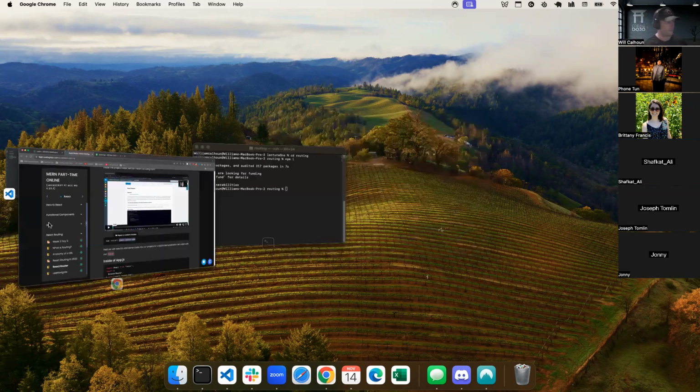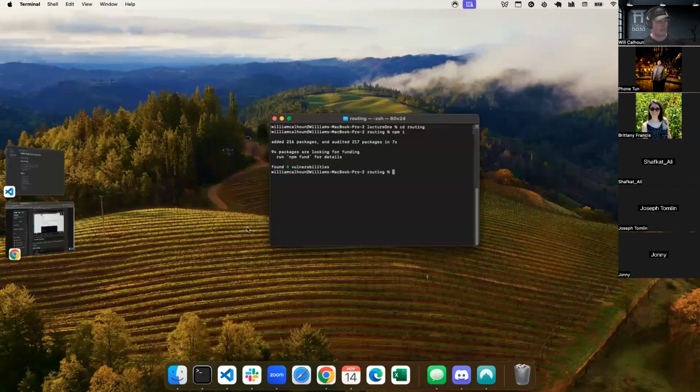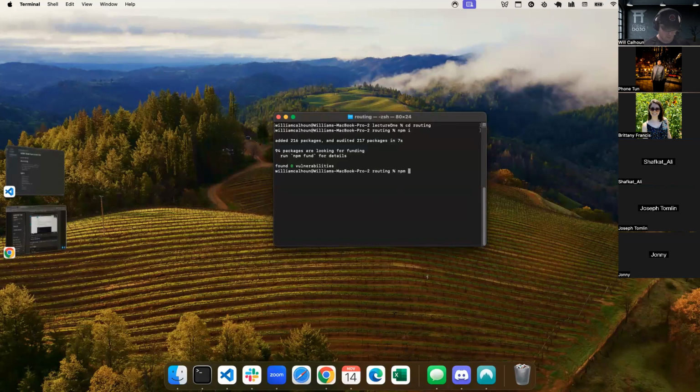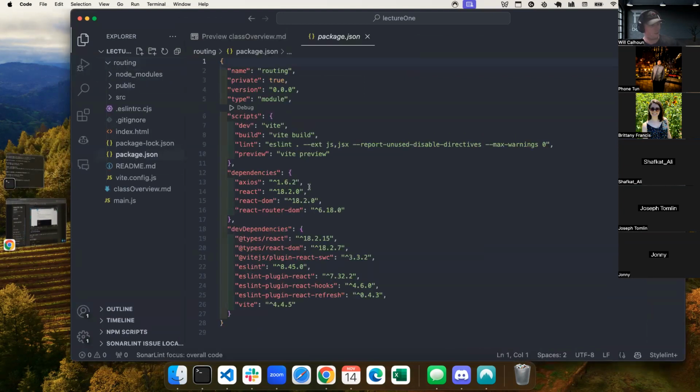And then now what I need to run, we don't need Axios for this, but this is when you would also install Axios, is I'm going to say npm install react-router-dom. And if I wanted Axios, I could just do space axios and it'll actually do both. So I'll just do that just to show you. Cool. So if I come to my code and I see in my routing, I have my package.json, we should see React Router DOM and we see Axios.